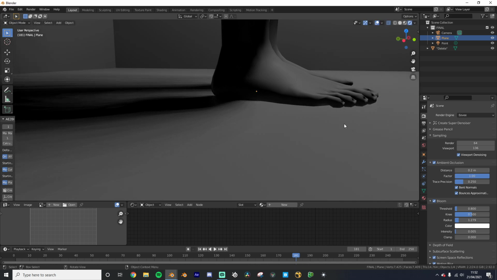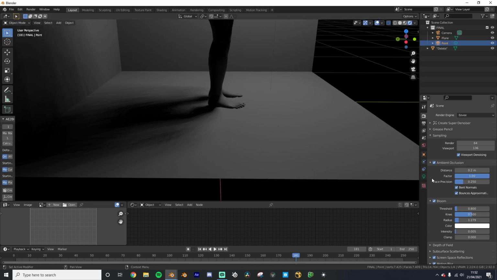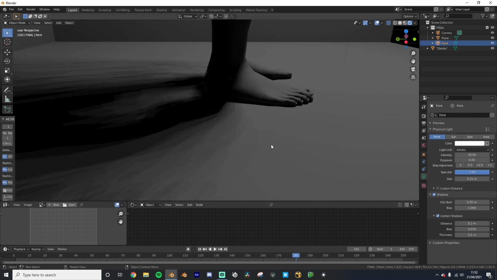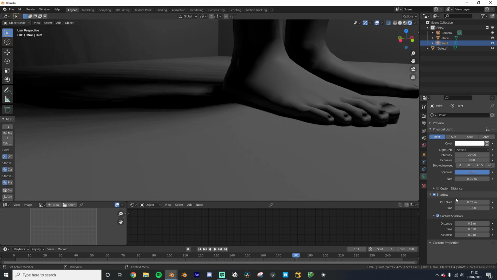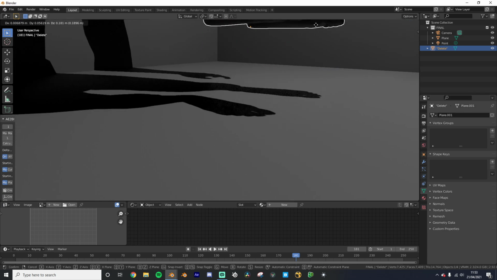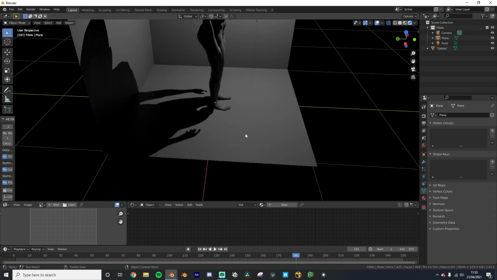That's not always good. So I believe there's a setting in the light that allows you to just hit contact shadows, and that's going to add some nice contact shadows there. So make sure all your lights have contact shadows enabled, so you get those contact shadows.